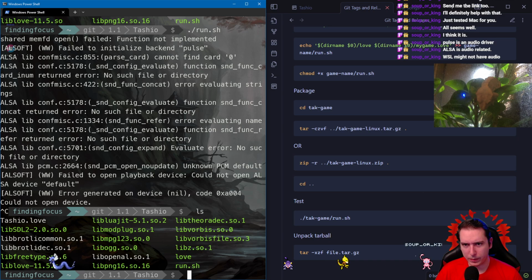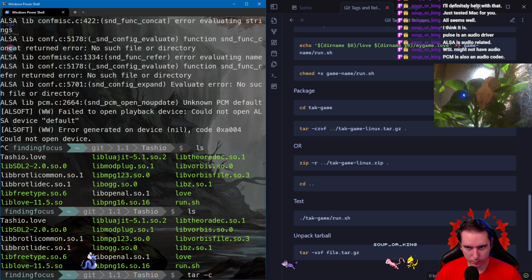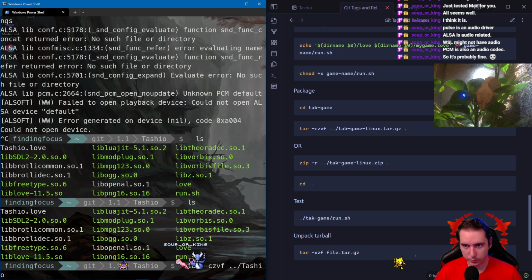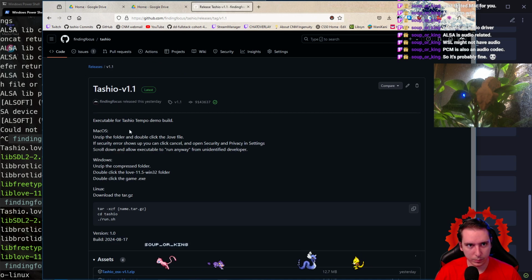Okay, so we're in our folder here. Let's zip it up. And we'll zip it up into a Tashio-Linux, and I'll look at what our naming convention was for the other one.